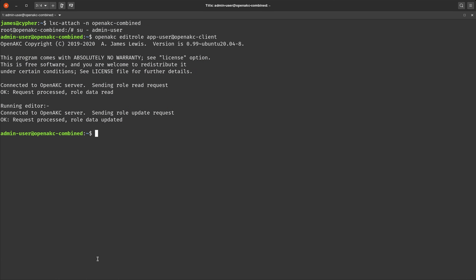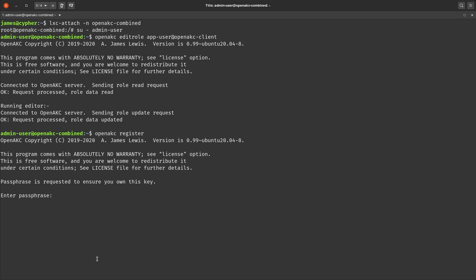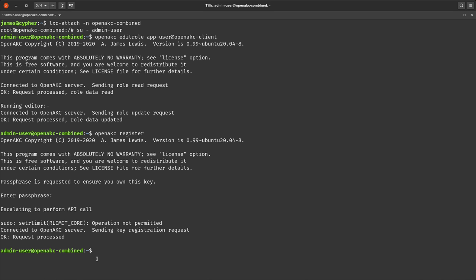So if admin user had changed their key for some reason and wanted to re-register it, you could do OpenAKC register, and it's just going to ask for the passphrase just to verify that the person registering their key does own it. If I'd changed the key, it would be fine and it would still operate. Now that's the key for admin user logging onto things. That's not the same as the key that you need to define an OpenAKC user as an OpenAKC admin. Those keys are in .openakc.